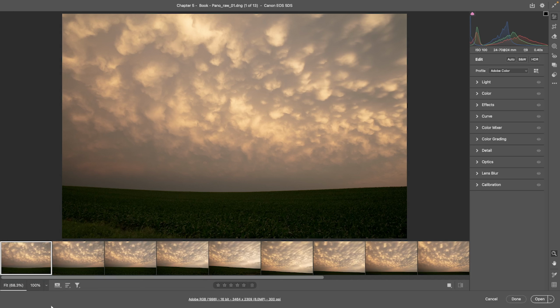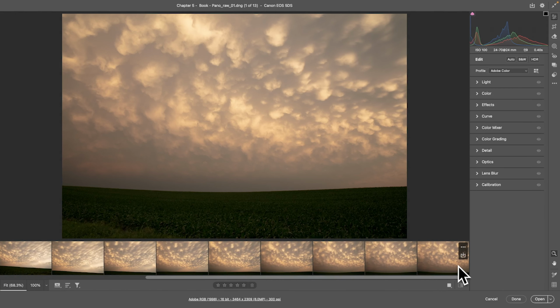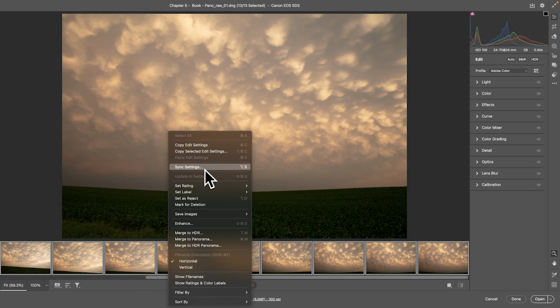Just like before, I need to select all of the images down here. Since I haven't clicked on anything, I can hit Command or Control A to select all of these images. Or if you have the first one selected, you can scroll over to the right and shift click on the last one to have them all active. Just like with the other image, I'm going to right click and pick merge to panorama.